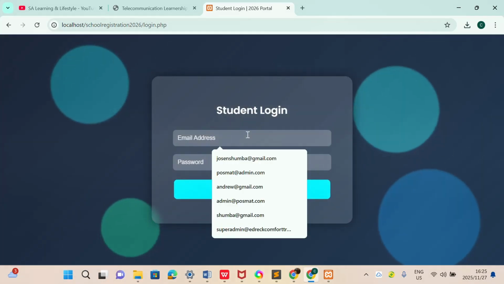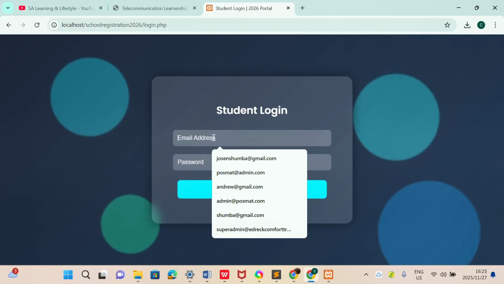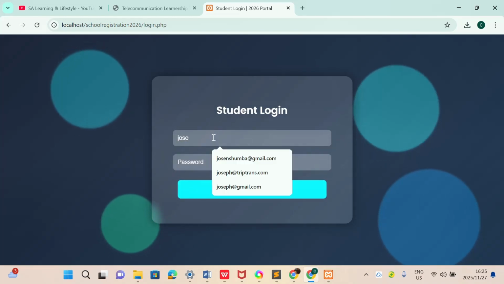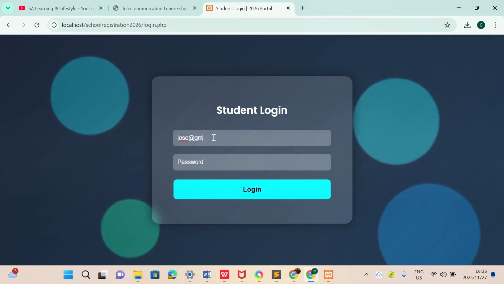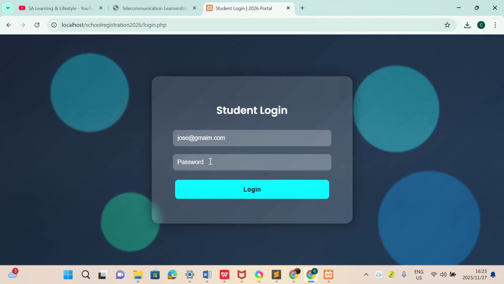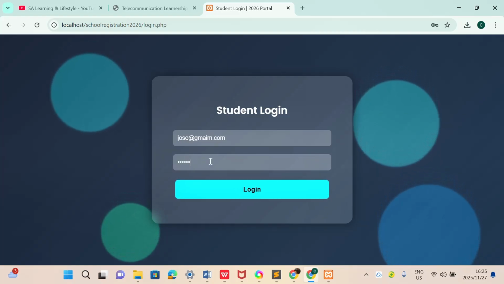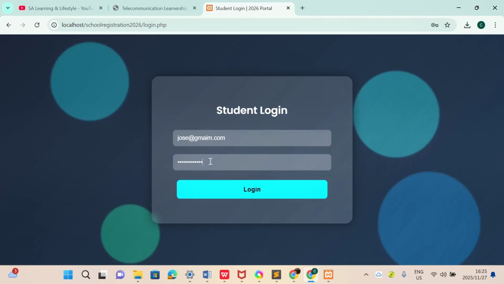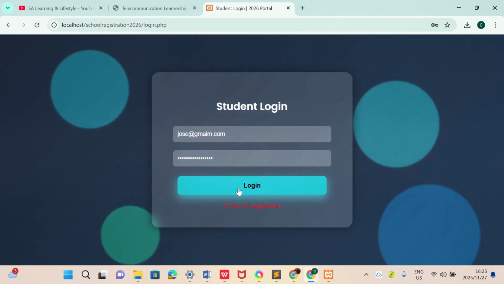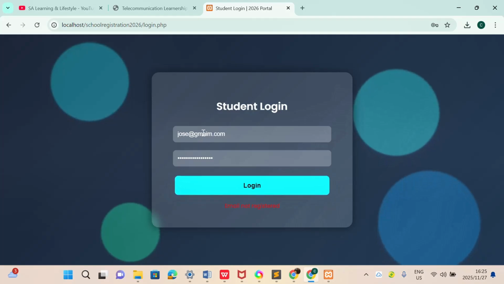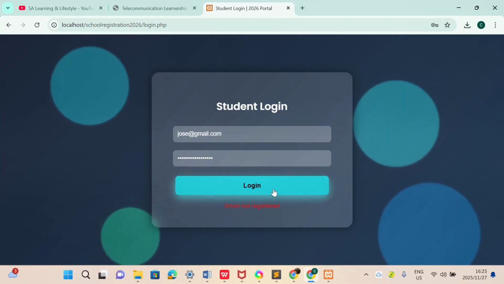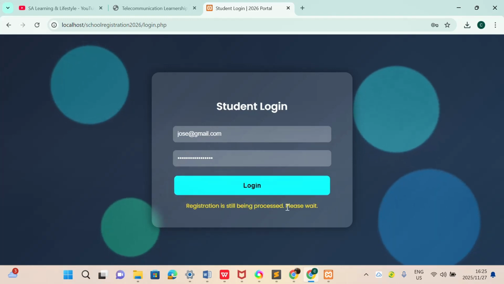If you log in, you should remember, I have Joseph at gmail.com, right? Then password, I have my password, which is like this, and then click login. Email not registered at Gmail. Okay, I've put in an email which is wrong. If you do it like this, registration is still being processed.